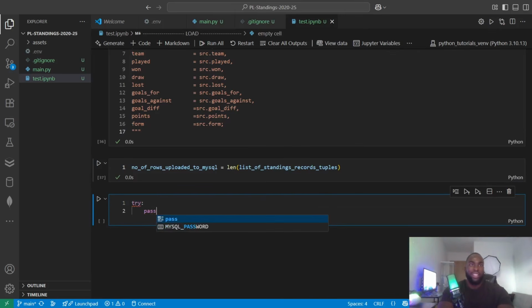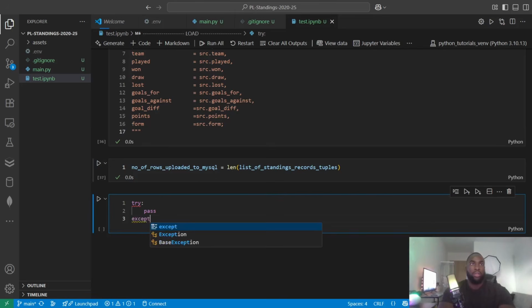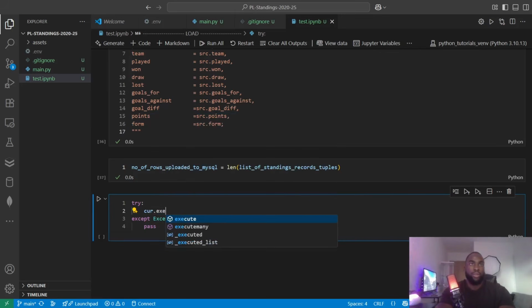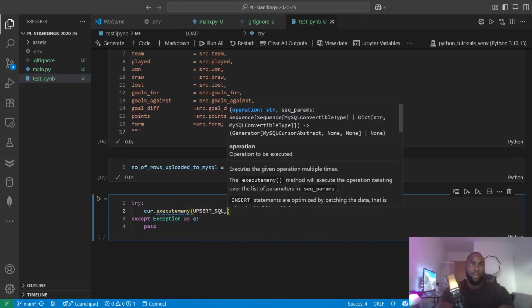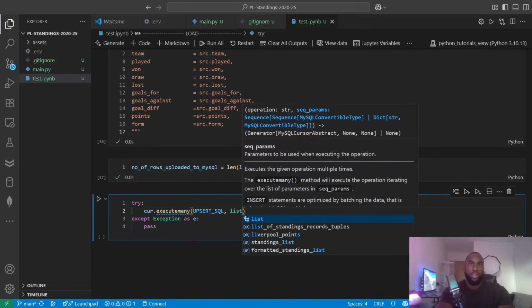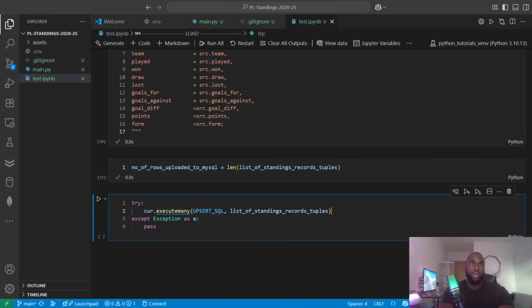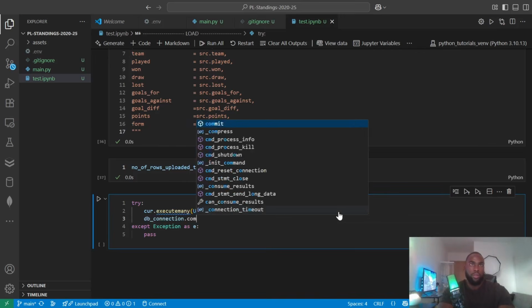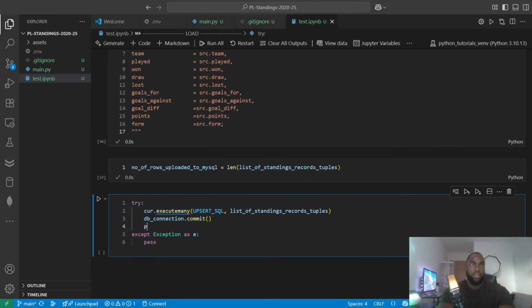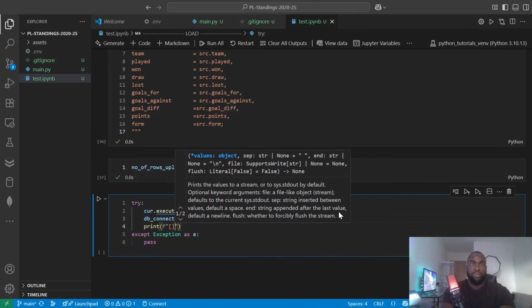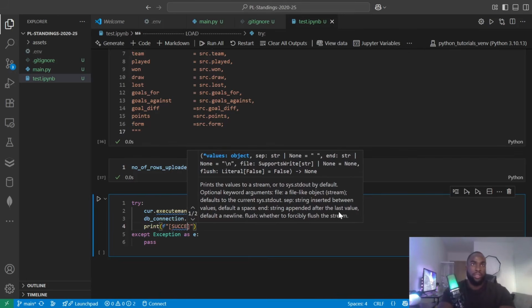So I'm going to use a try and except block. Exception, that's E. This time I'm going to use cursor execute many. The first argument for this is going to be the Upsert SQL. Second argument is going to be our list of standings records tuple. Then DB connection. We're going to commit this. So if this works, I want you to give me a success message.